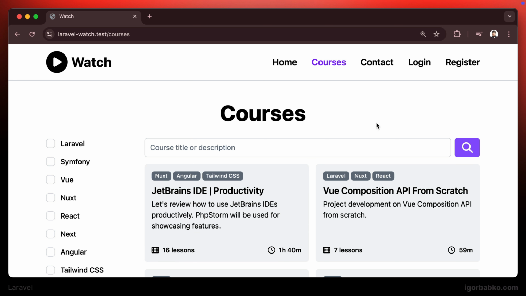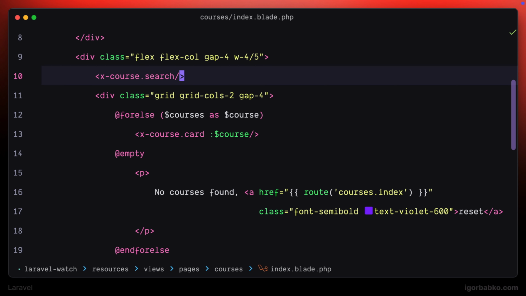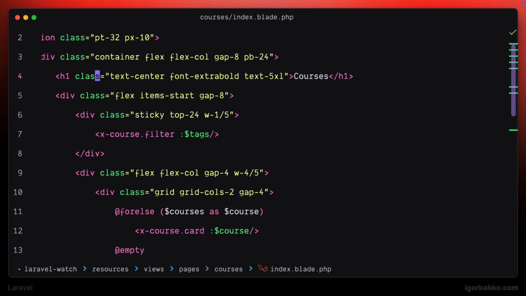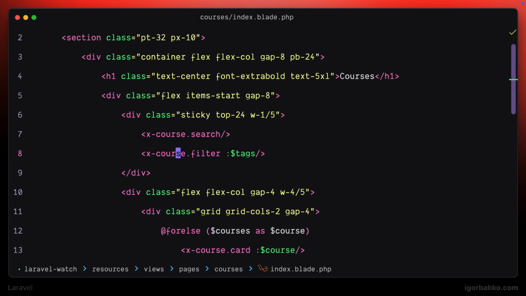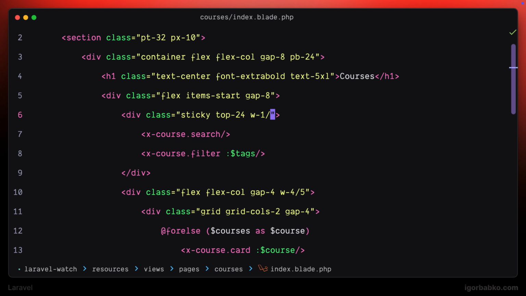Alright, next one, I would like to move this search form to the left sidebar and put it somewhere in here. Let's get back to the editor and move this course search component inside of this div element right in front of the filter component. And that is looking good, but there is not enough space for this form yet. So let's assign w-1/4 class to increase the width of this sidebar, and the second div should take all available space, and this available space will correspond to 3/4 of the total width of its parent container.